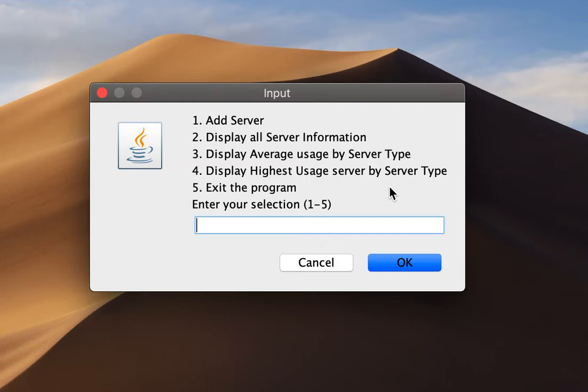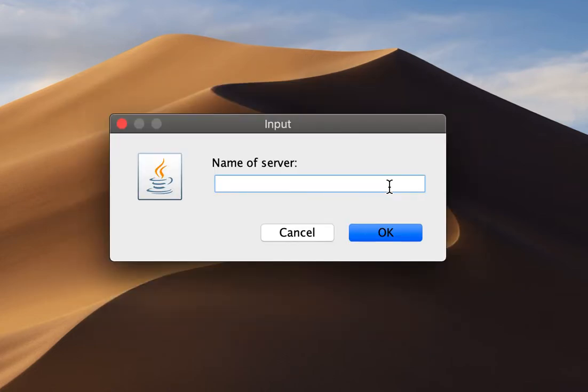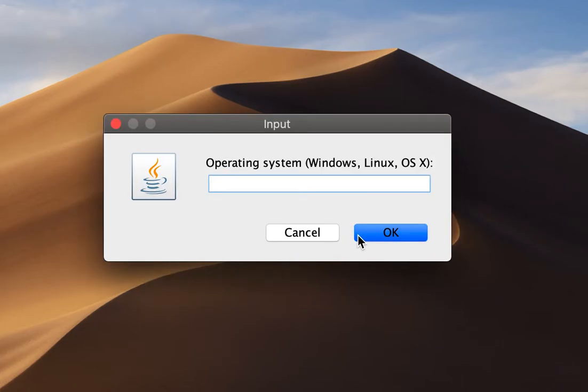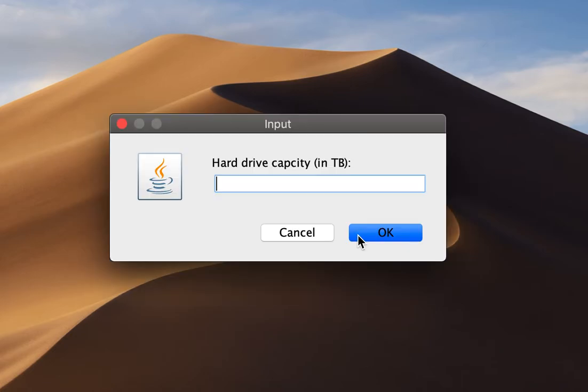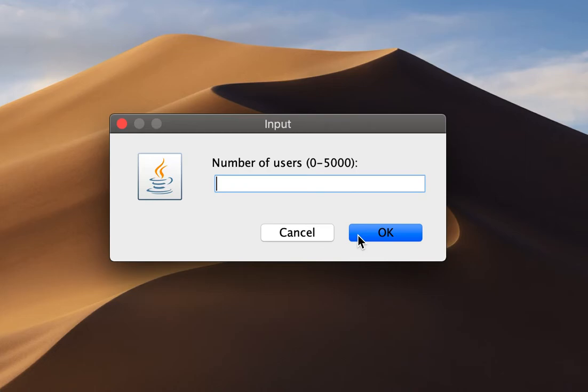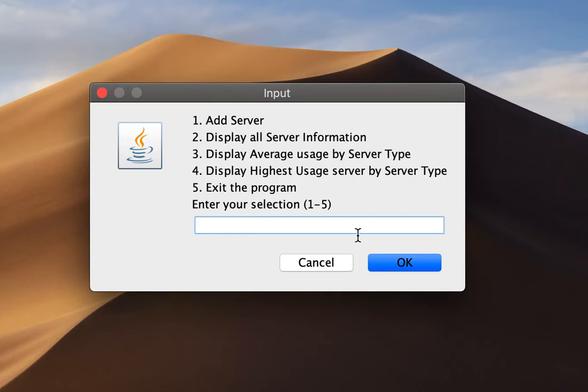Okay, so I'll go ahead and add another server, foo45. I'll make another file server. I'll make this one run Linux. Hard drive capacity, I'll make this 53. Number of users, I'll just show you the error. So if I put in K, it gets an error. If I put in -9, it gives me an error. So I'll say, let's make this one 1500 users.